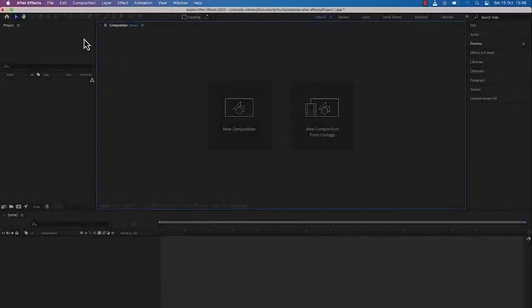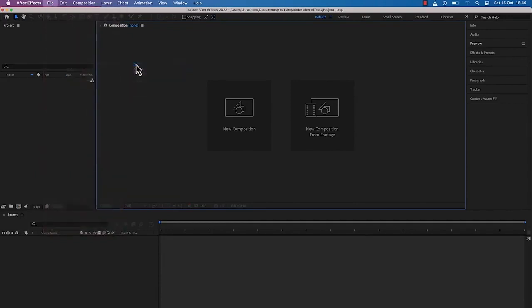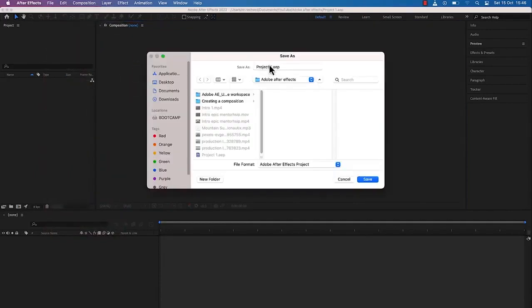So after going through the basic components, the different parts of the Adobe After Effects workspace, the next thing is to save the project. To save a project, all you need to do is come to File over here and come to Save As. Over here, you just give it a name as an After Effects project.